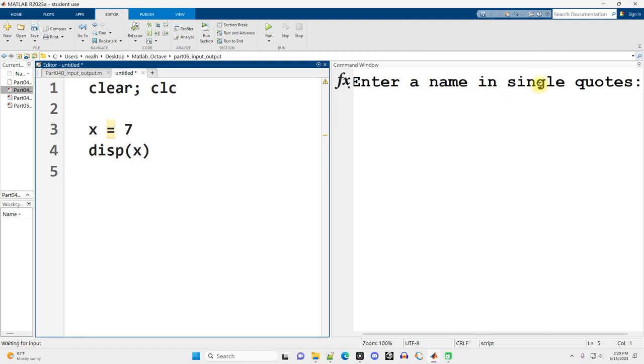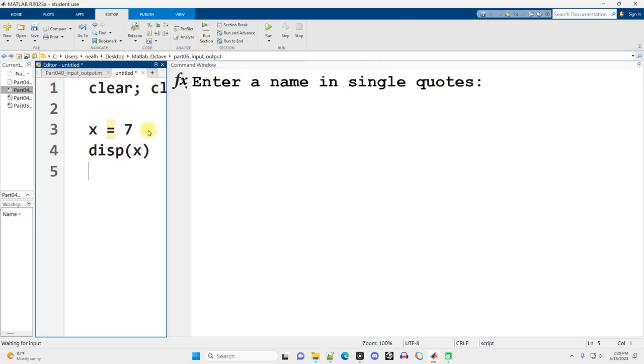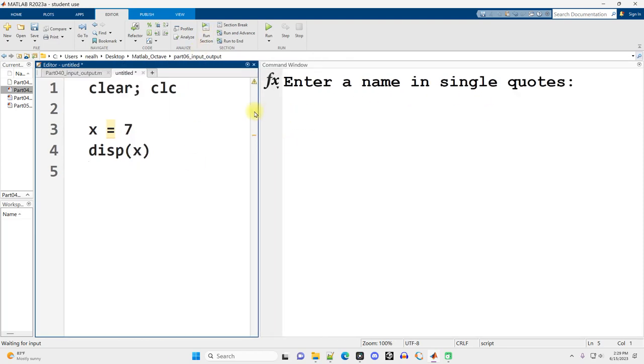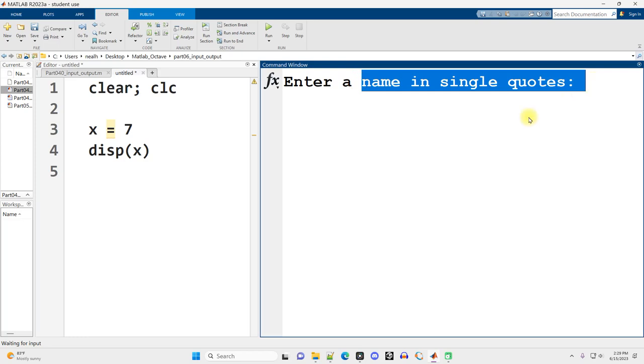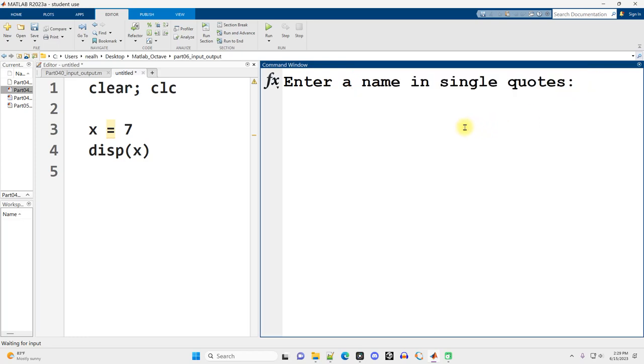Huh. Nothing happened. That's weird. I'm going to click it a bunch more times, right? When it doesn't work the first time, just click it a bunch. Huh, it's still not working. That's weird. Is my MATLAB broken? What's going on? Well, the command window has queued up all these commands. It's waiting for me to enter my name in single quotes, and it's not going to go forward until I do. So, obviously one solution is to just type in my name and hit enter.